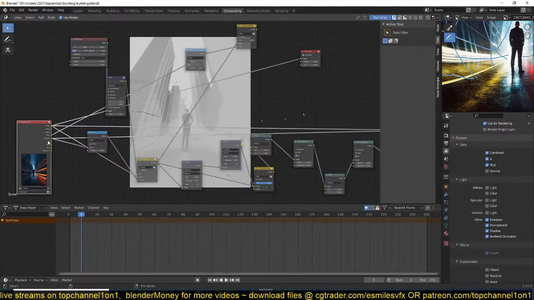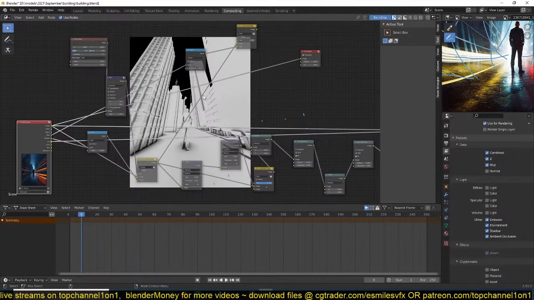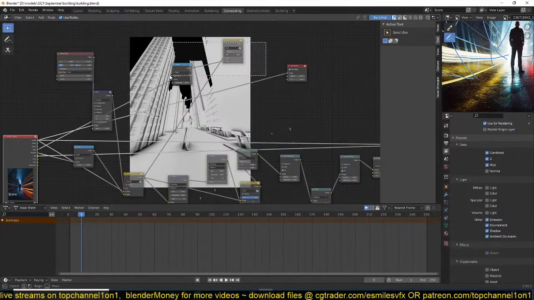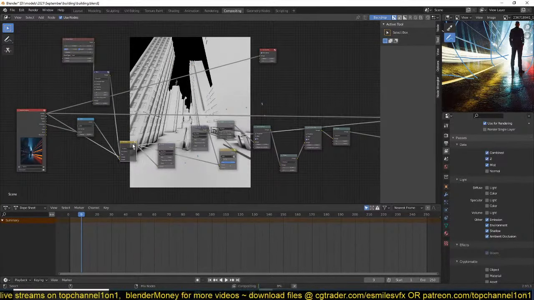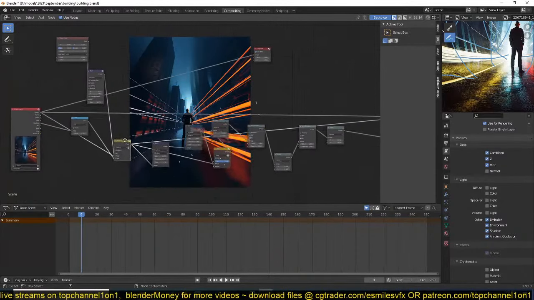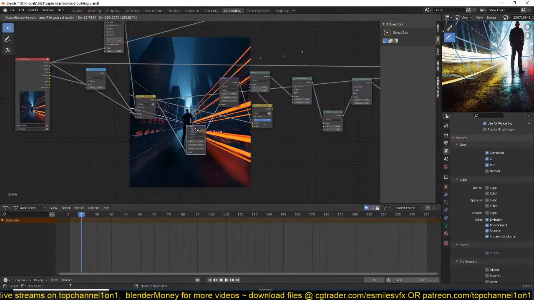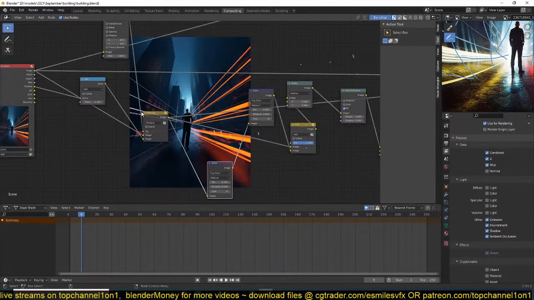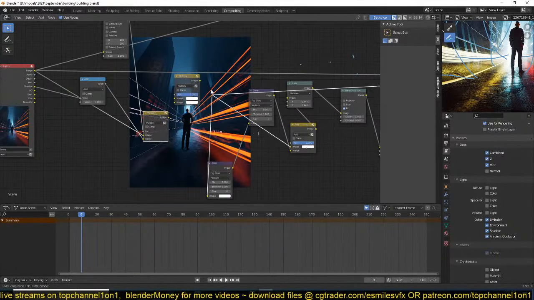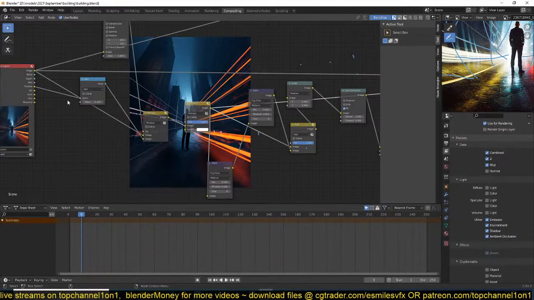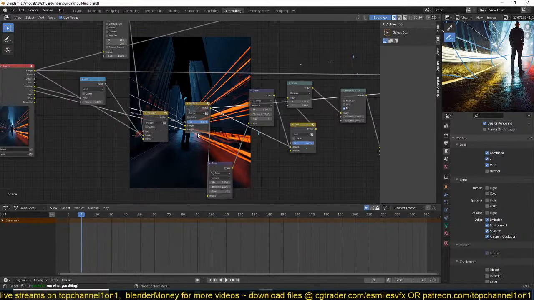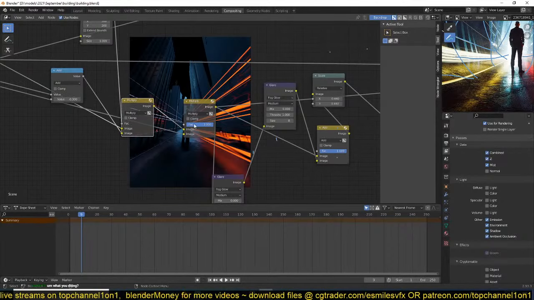Let's look at the ambient occlusion. We can multiply the ambient occlusion here. So I'm just going to get this. Let me first grab this and connect it to this. So we can bring in the ambient occlusion and multiply it over everything else.